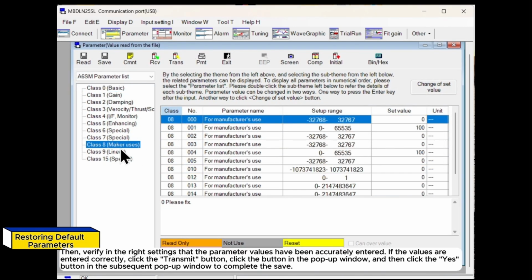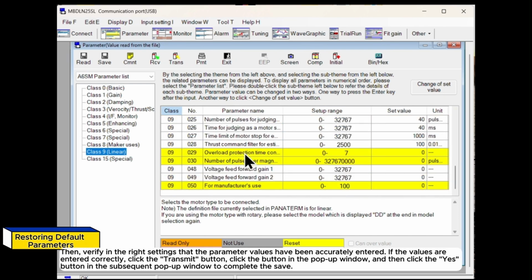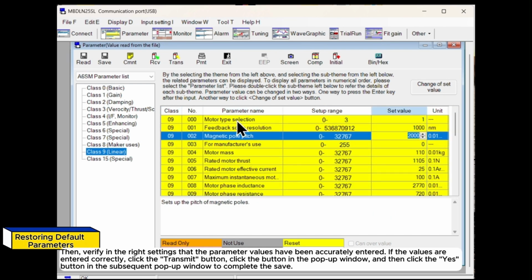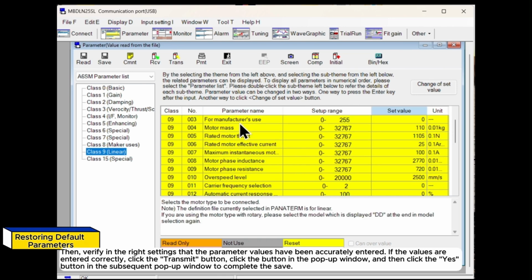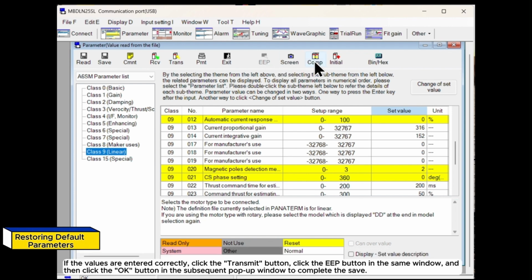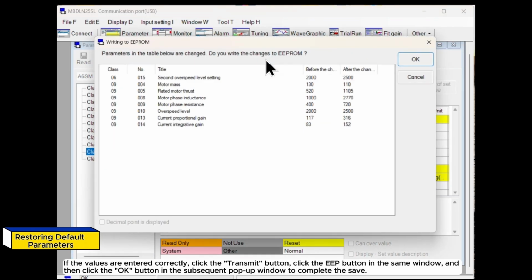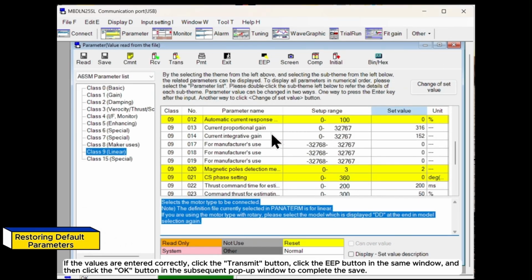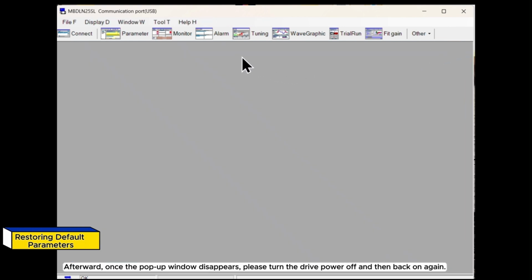Then, verify in the right settings that the parameter values have been accurately entered. If the values are entered correctly, click the Transmit button, click the EEP button in the same window, and then click the OK button in the subsequent pop-up window to complete the save. Afterward, once the pop-up window disappears, please turn the drive power off and then back on again.